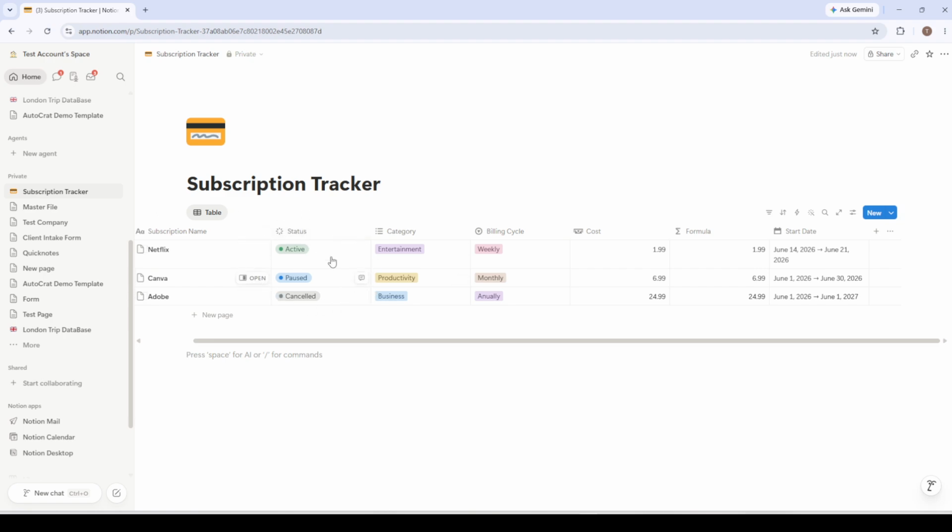To keep our page clean and focused on the data, I like to hide the database title itself. You can do this by clicking the three dots next to the database title and selecting Hide Title. Now let's refine our first column. The default column is usually named Name. We want to rename this to Subscription Name so it's clear what this field represents. This is where you'll enter the name of each service or subscription you have.